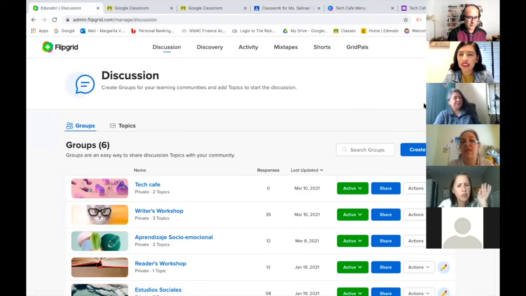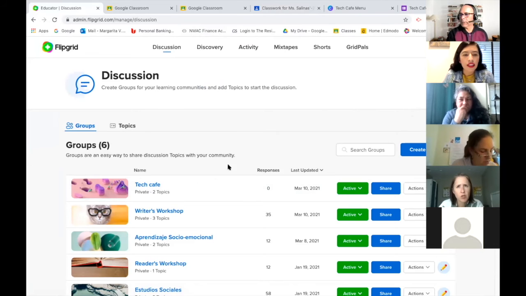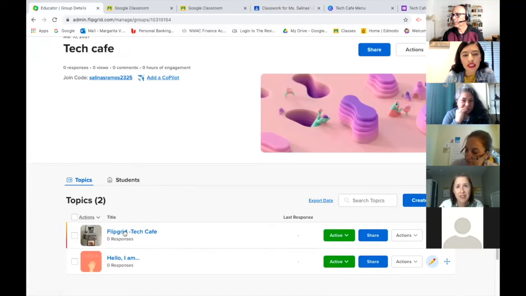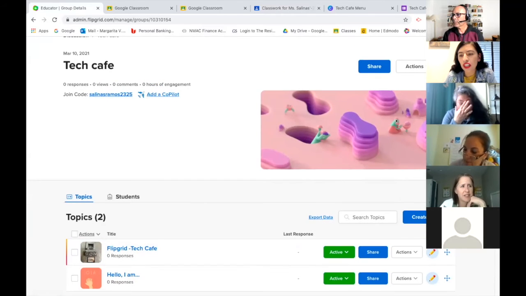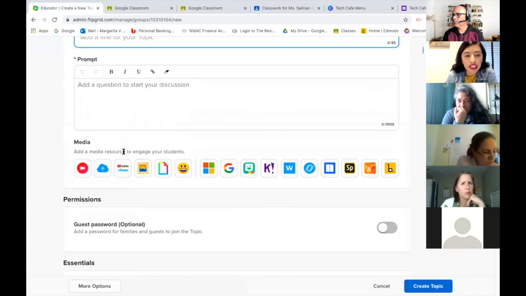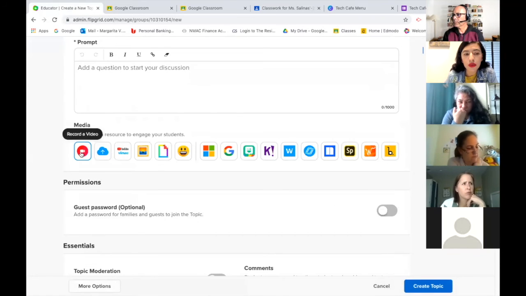Is there a way to record instructions, like your voice? So we have first graders. If there's something that I want them to do, but they don't remember, for example, can I record? I'm going to go and create a new topic just so that you see, like I was saying to Ms. Mills, right here where it says media, you can record yourself.